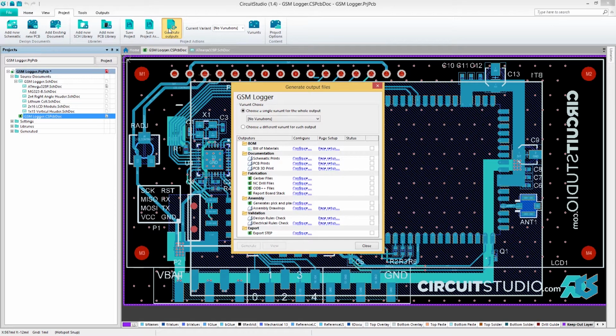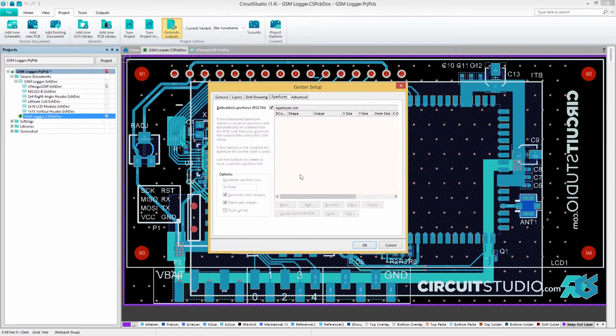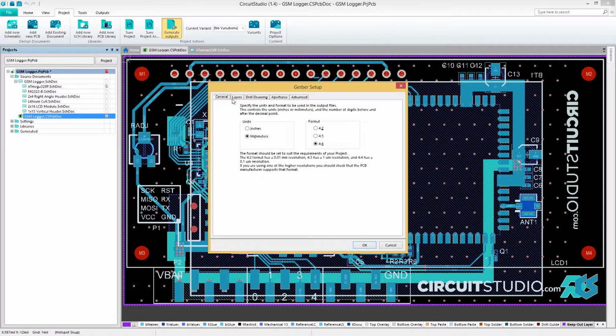If you'd like to generate your outputs as a batch, use Generate Outputs under the Project tab. But if you'd like to generate each individually, then the Outputs tab is the place to be. To configure each type of fabrication document, all that's needed is to choose the variant file you'd like to work with and configure. Follow the setup process and you're good to go.